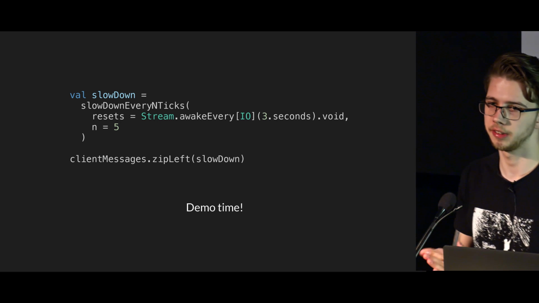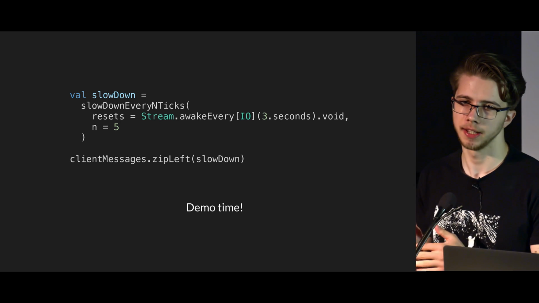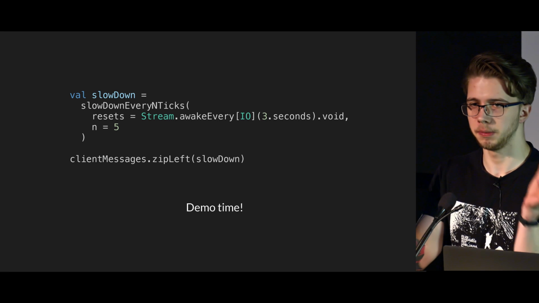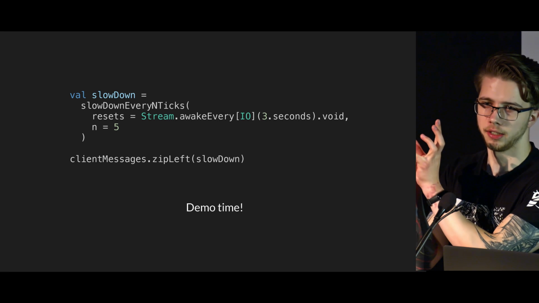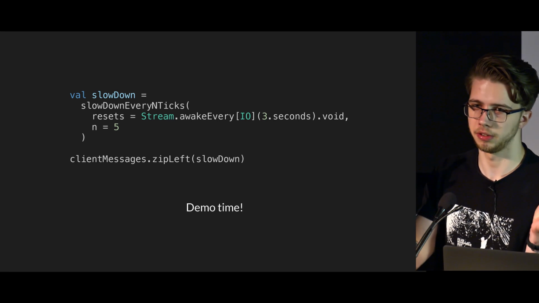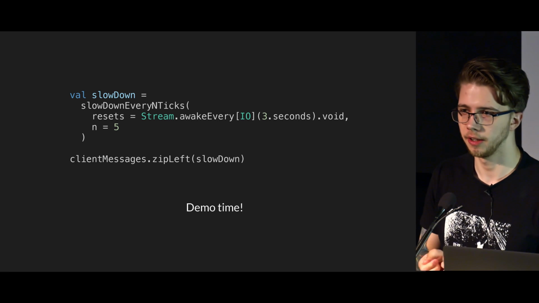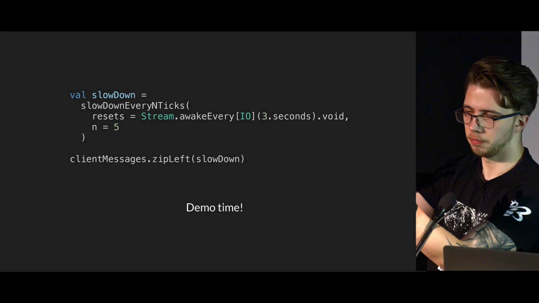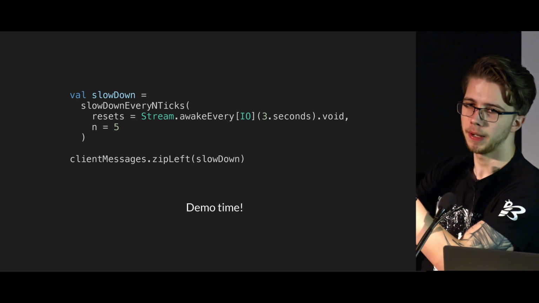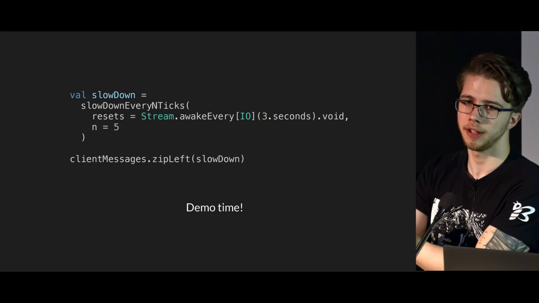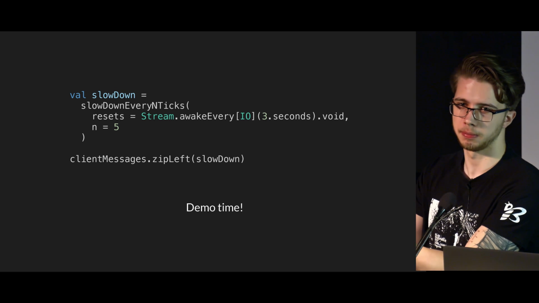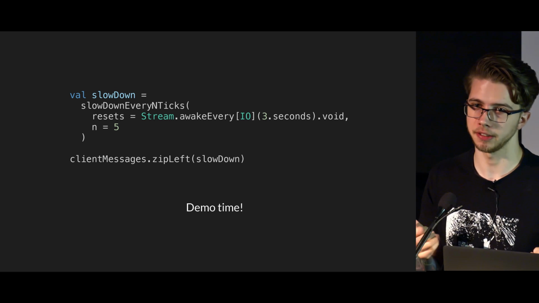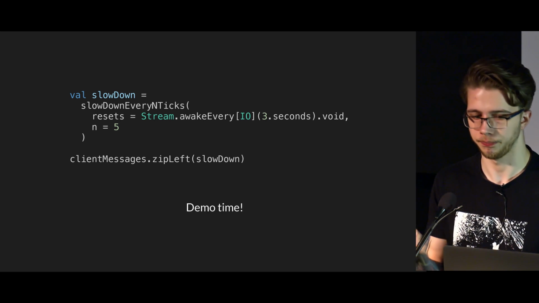There's an operator called zipLeft on stream, and it will basically zip the two streams on the sides of this operator, which will mean that both these streams will be combined into one that will produce a value every time each of these streams produces a value. So it basically slows down the faster stream to the slower one.